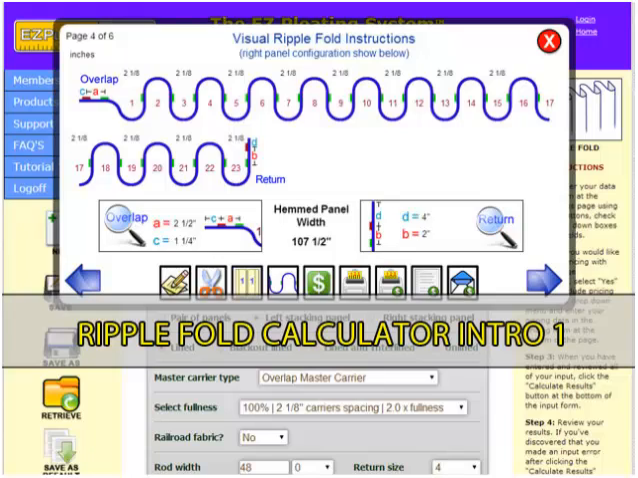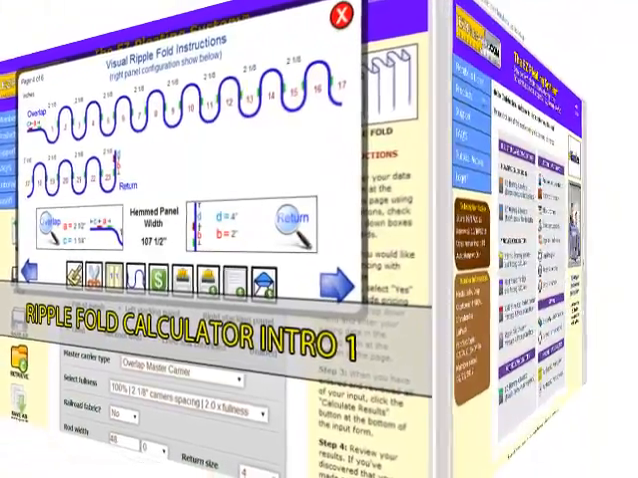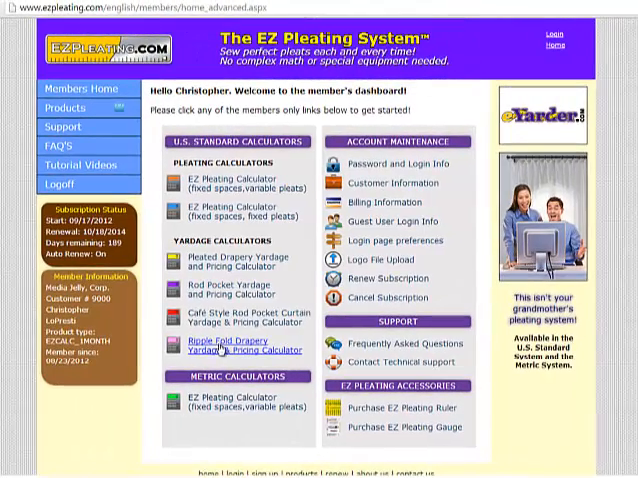Using our Ripplefold calculator, you will no longer need to reference confusing charts. Simply enter your rod width and fullness and let our Ripplefold calculator do the rest. Let's get started. We'll begin by clicking our Ripplefold Drapery Yardage and Pricing calculator.